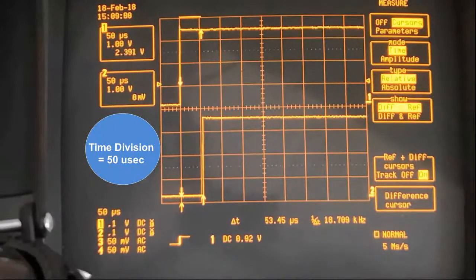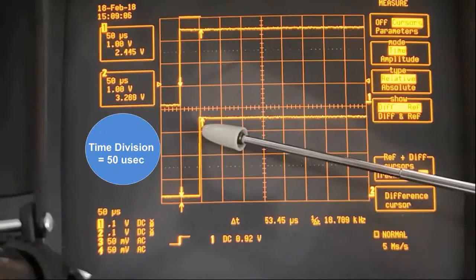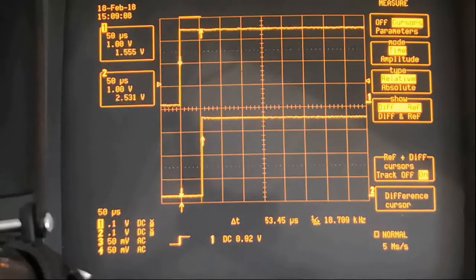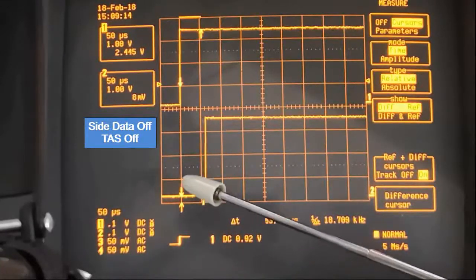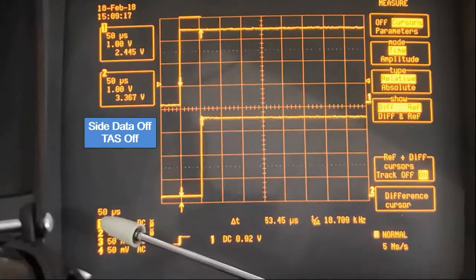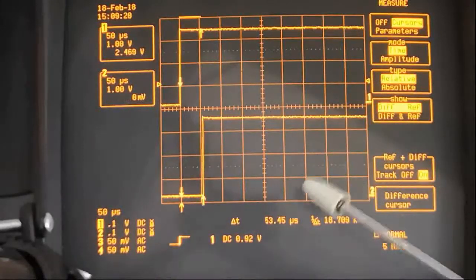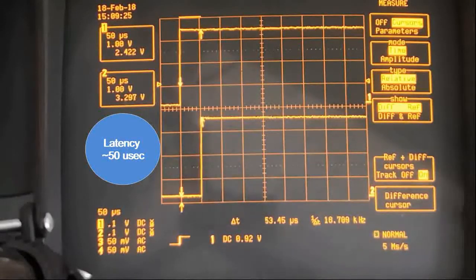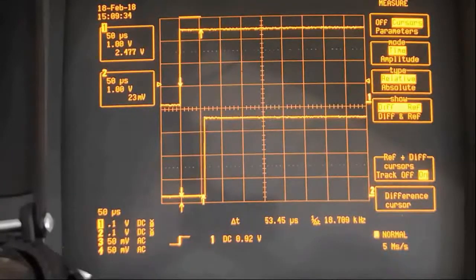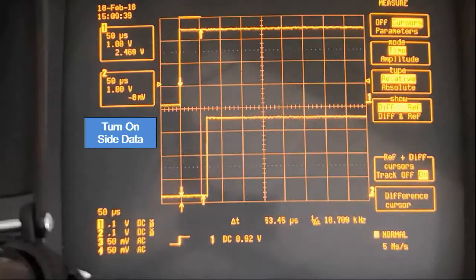The scope has its time division set at 50 microseconds. In its initial state, the time-aware shaper is off and the side traffic generator is off. So we are observing the basic latency between the talker and the listener over the two-hop network, which is approximately 50 microseconds. Now we will turn the side traffic generator on and see its impact on this latency.